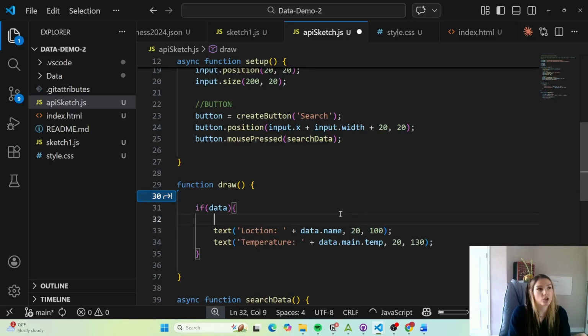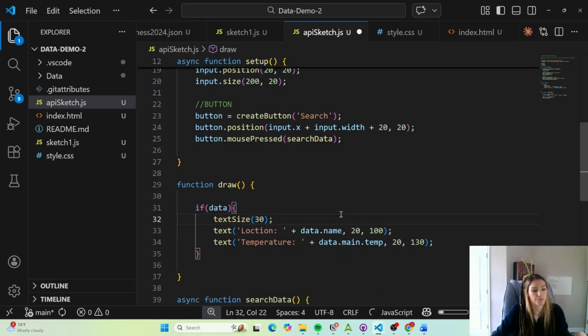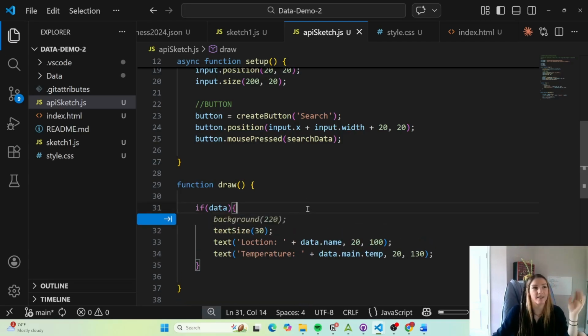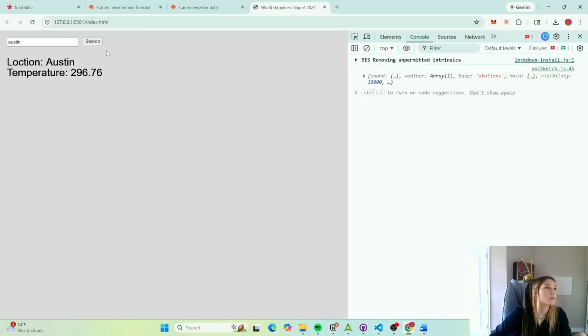And then you can change the text size, like 30, and text align and things like that. But we'll just see what happens right now. Search. Cool. So location, I misspelled location. That's fine. Location is Austin. Temperature is 296.76. Oh no, it's in Celsius.